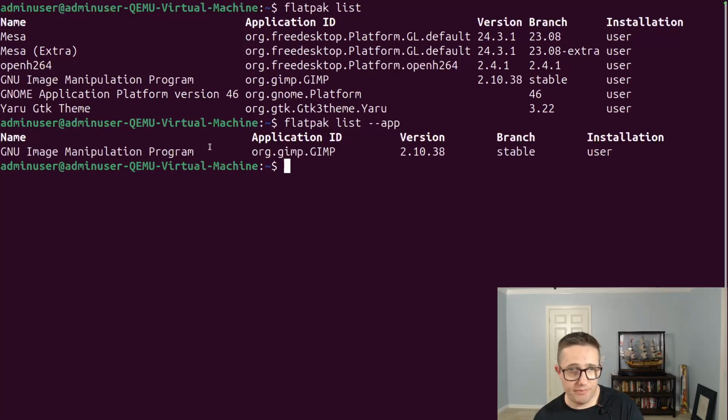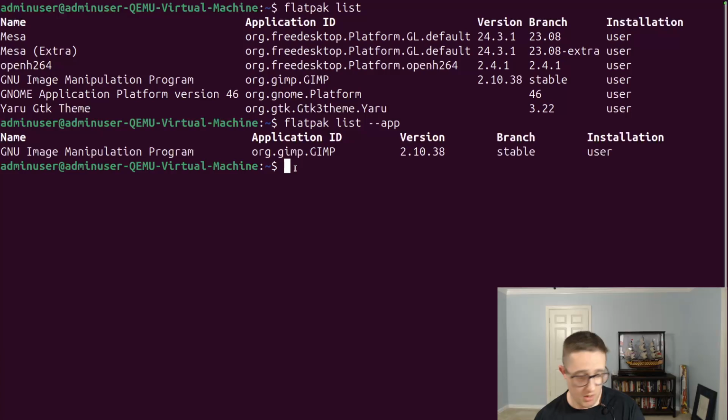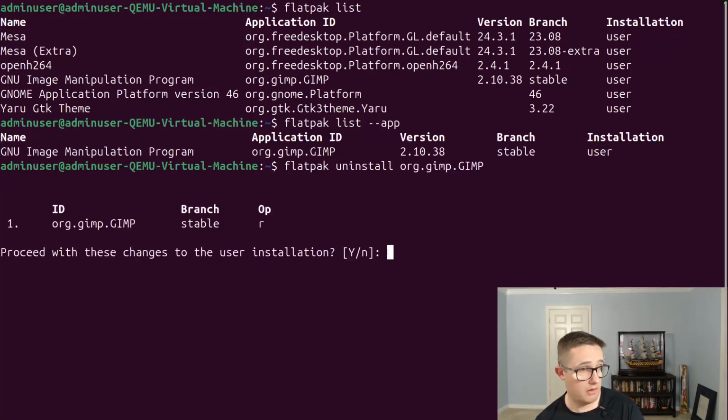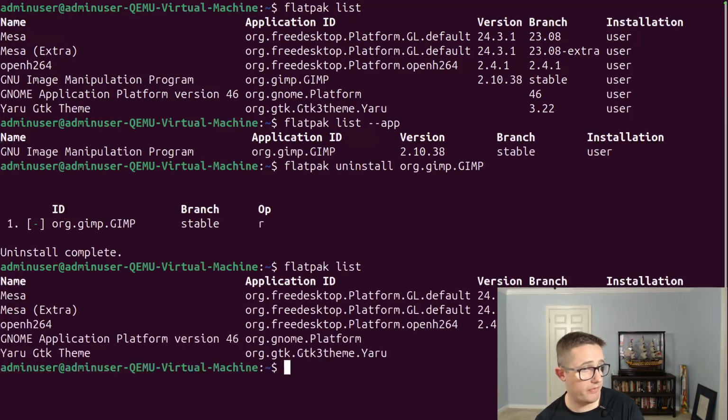So perfect. Now, if you want to go ahead and uninstall, you can do the same thing. We're just going to copy this right here. I can't remember if I have it copied or not. We're going to do flatpak uninstall, and we're just going to put this in there. And it's like, hey, do you want to do this? Yep, I do want to do that. Then if we come back up here to flatpak list, it's still going to have all that, but if we do the one with the app, it's not going to be there.